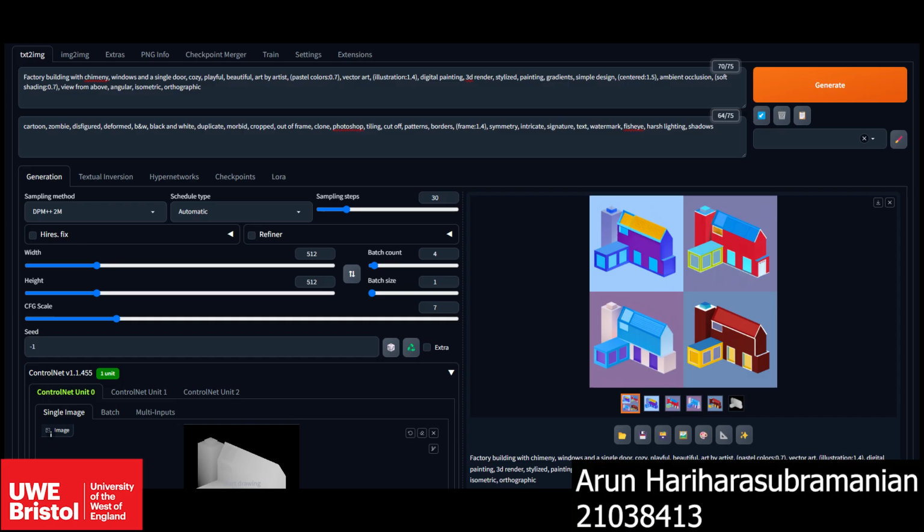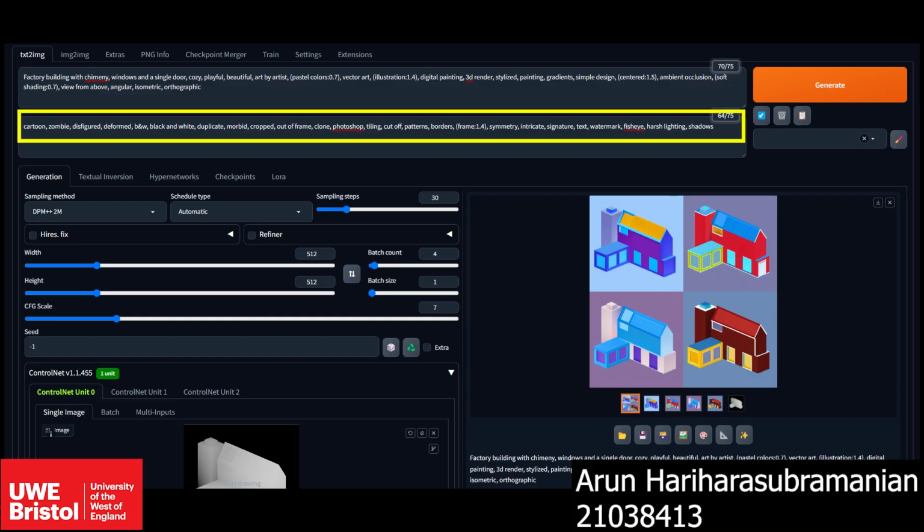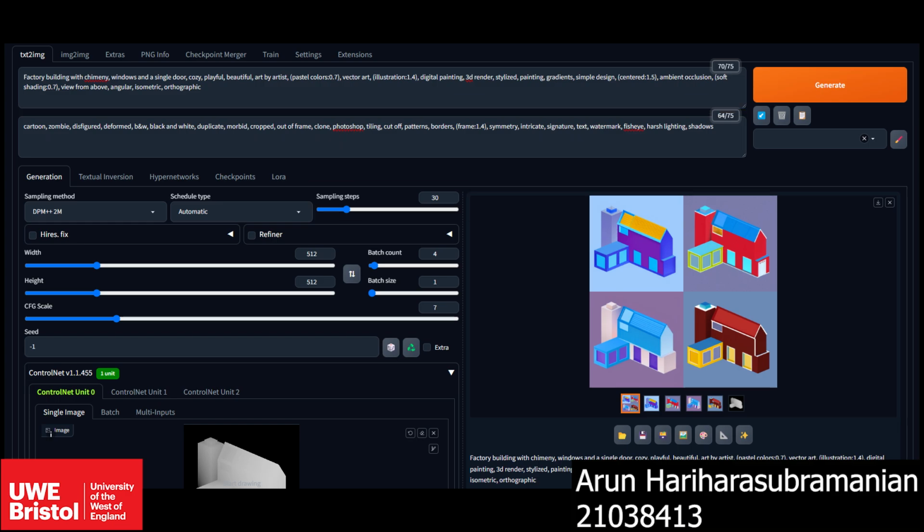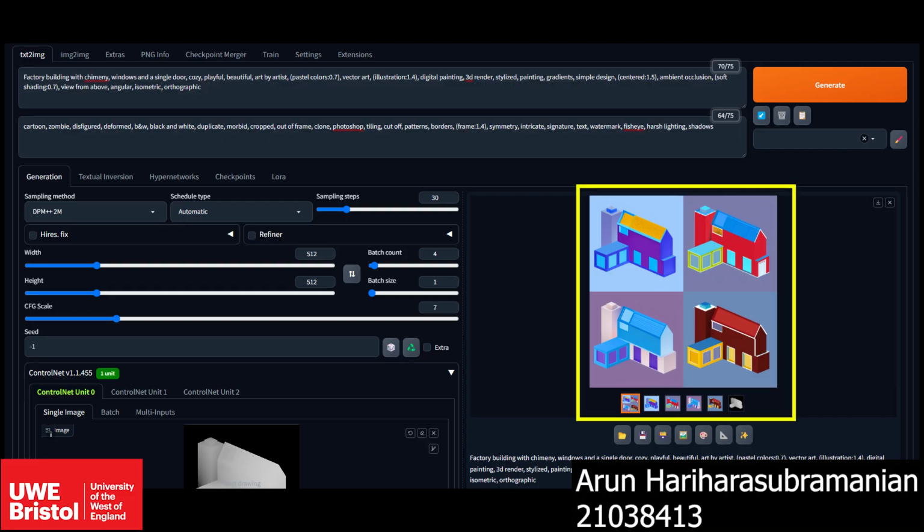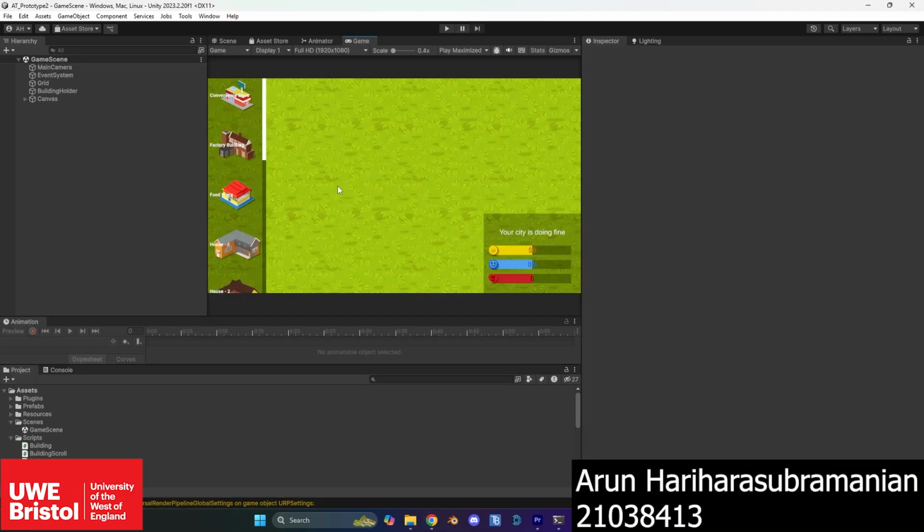After giving in the do's and don'ts, building specific instructions under prompt and negative prompt, options like sampling steps, sampling method, batch count, and CFG were tweaked, as they control quality, style of image generation, how strictly the AI follows the prompt, and how many images are produced at once. It finally produces 4 images as instructed, which in this case are game ready to be used within the builder prototype.